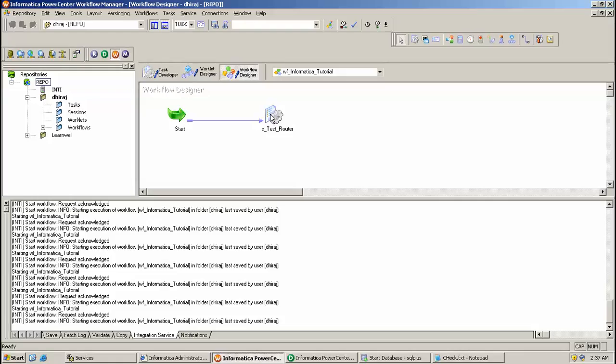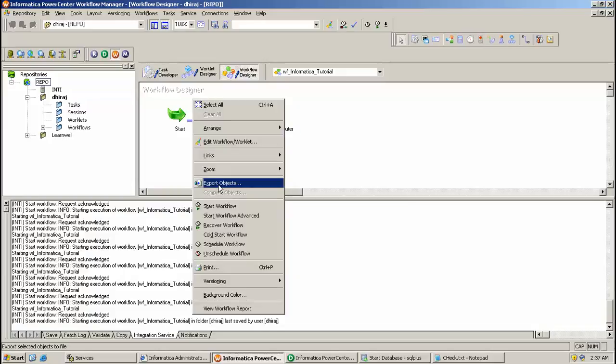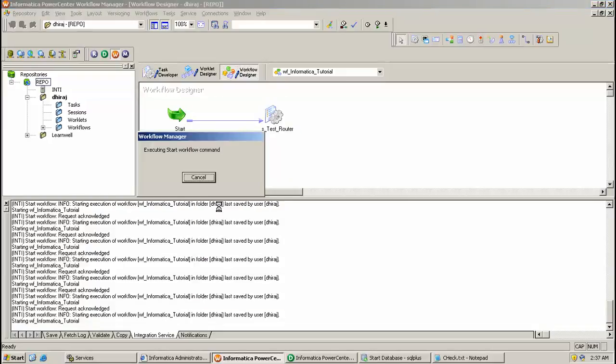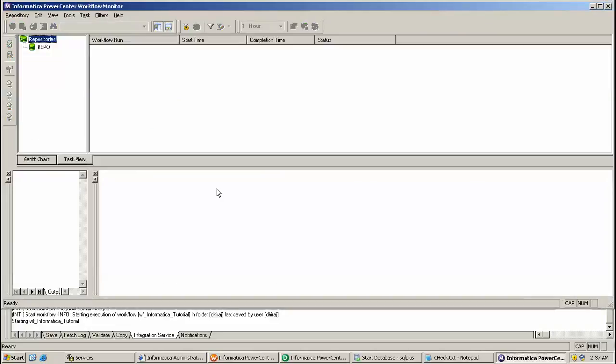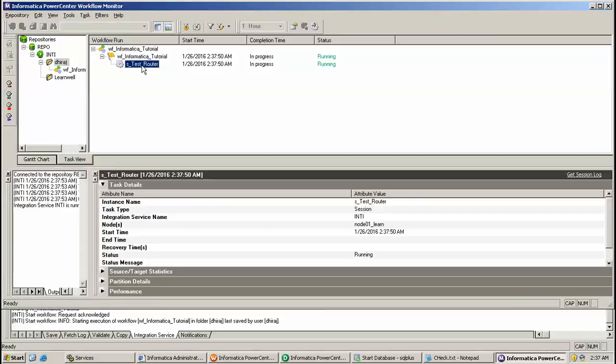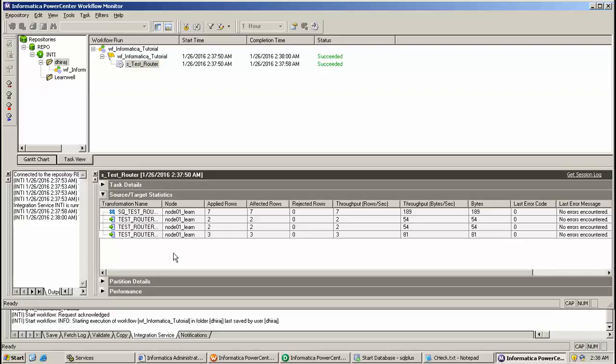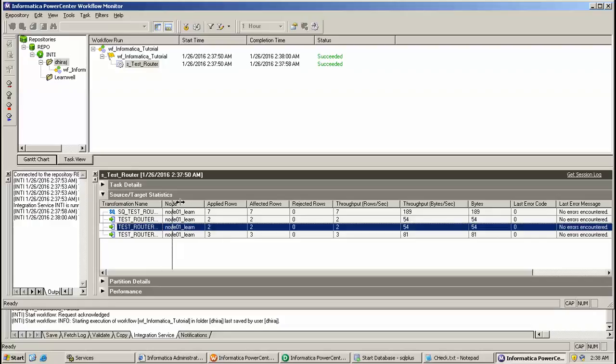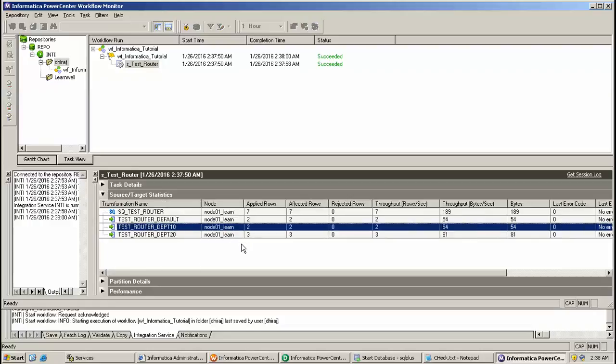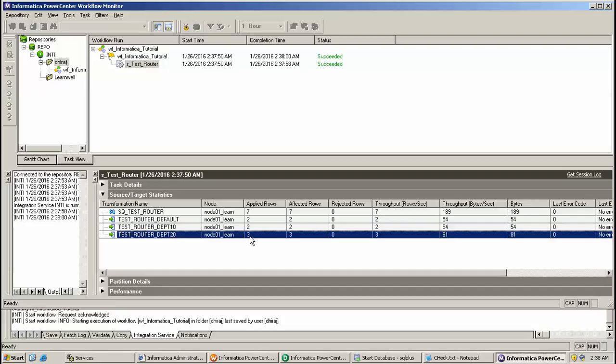Here I have created one session and associated this session with the mapping. Just right click and run. I'm starting my workflow. Here my workflow is open, and we can see it is running. We can observe that the records were inserted into the targets. In department 10 there are 2 employees, and in department 20 there are 3 employees.